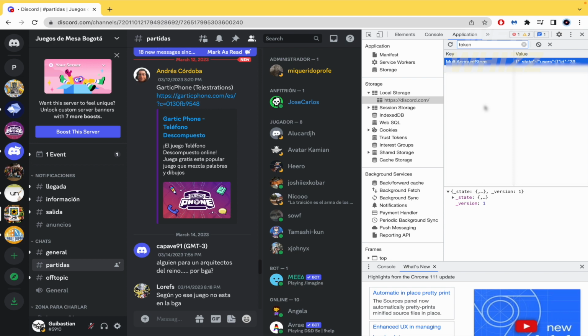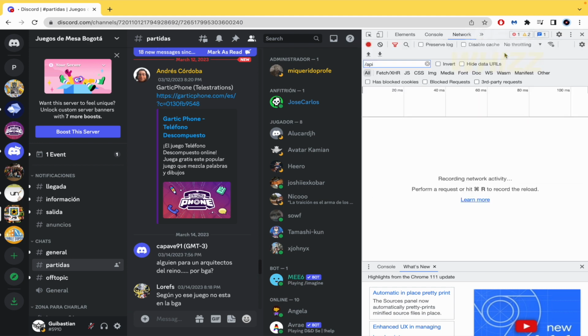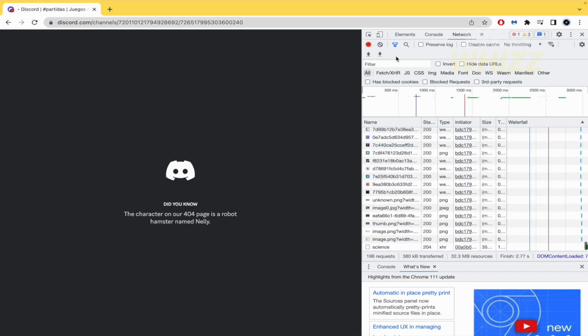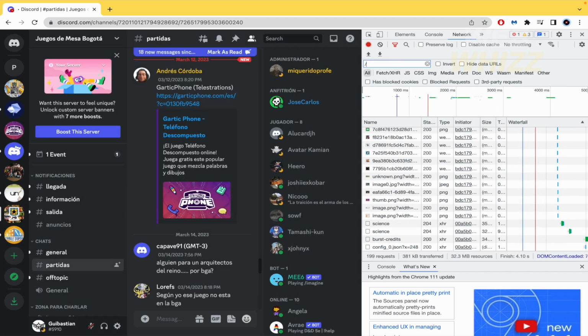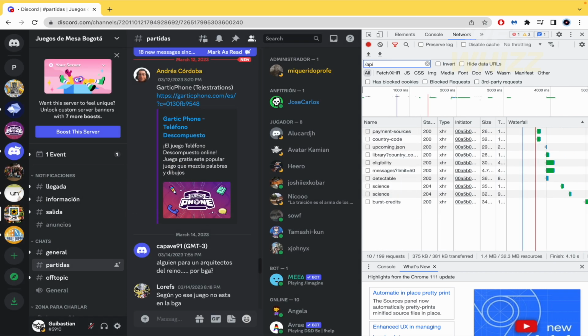So if you want to watch your token properly, there is a second option. So if you don't have it here yet, please in this menu, elements, console, application. Now let's go for network. Probably you must update your page here. There are gonna appear a lot of options. And here in filter, you're gonna write /API, okay?